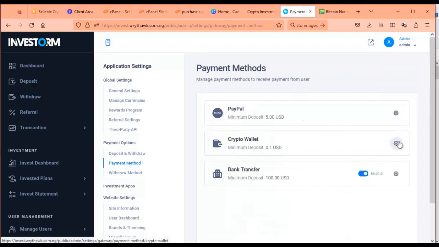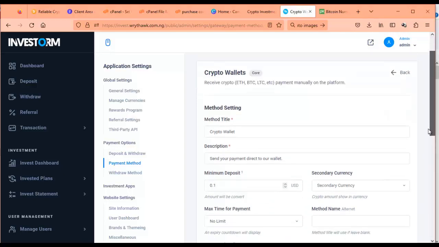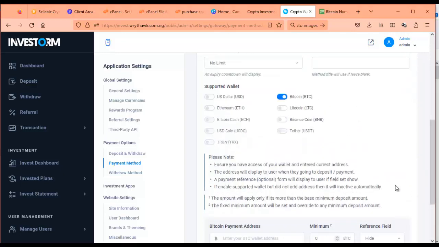Okay, so you pick all the cryptocurrency you accept. You pick them all up. Then each of them, you see where I can put the address. This is where I put their address, which enables the user to be able to pay you.